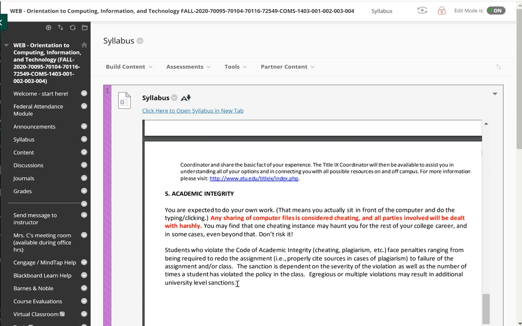It may be simple or kind of a slap on the wrist thing, but it has resulted in students not only getting an F in a class, but also getting kicked out of the university. So it really just depends on the circumstance, but just be mindful of that, and don't let that happen to you.